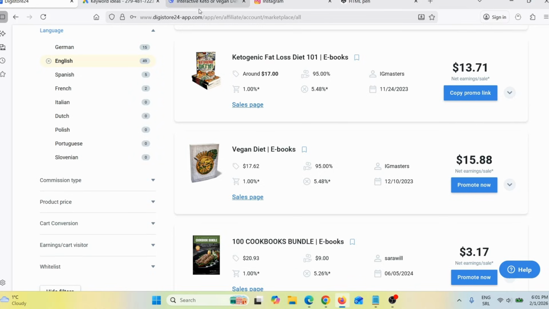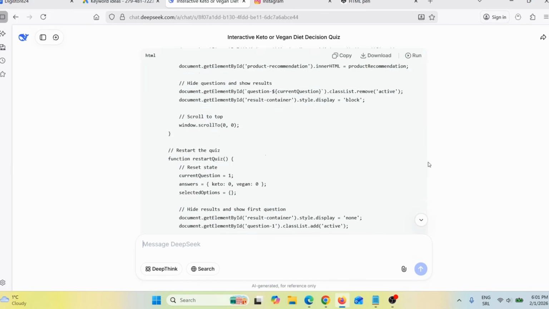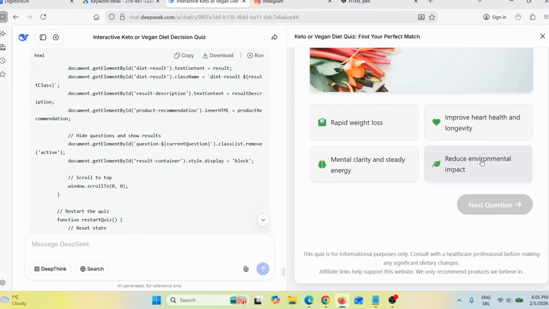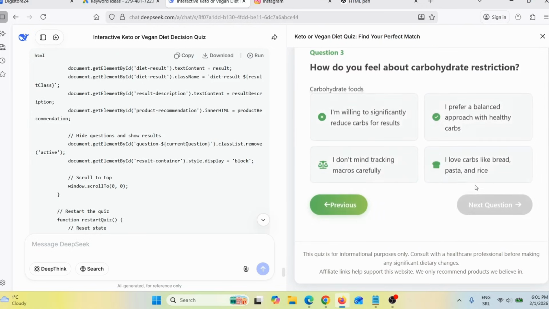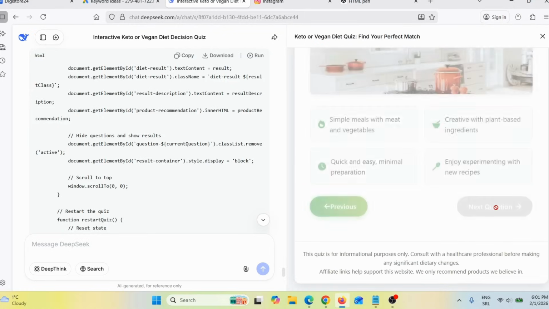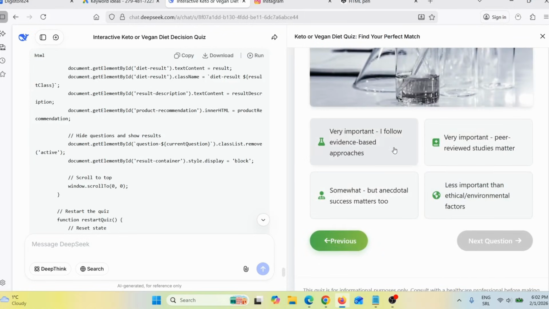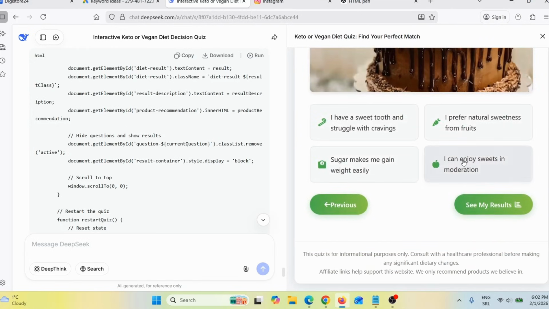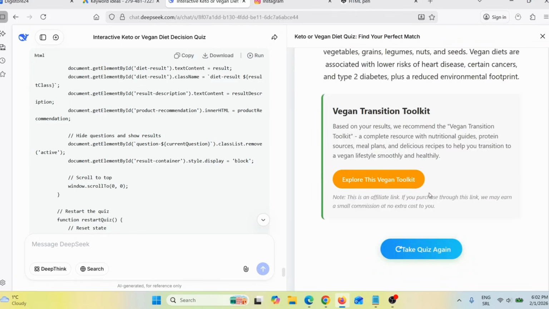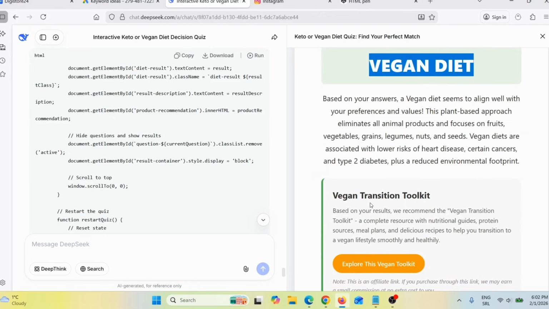So let's just see what DeepSeek did. Okay, they finished writing. Let's click here on run, and this is how this quiz looks. So let's say, for example, this one here and here, just to test to see how this works. Okay, and see my results, and here you can see vegan diet, and explore this vegan toolkit and check out the quiz. Here I can add my affiliate link, my Digistore24 affiliate link. Actually, I like the DeepSeek best.